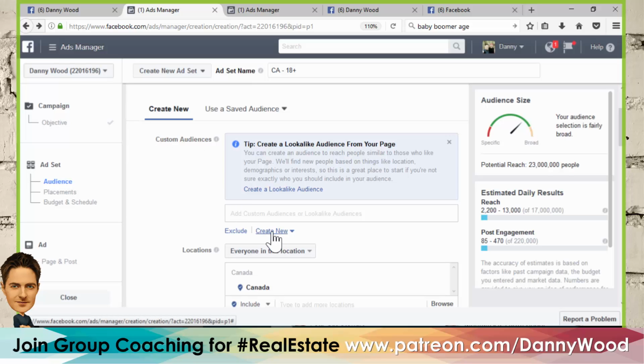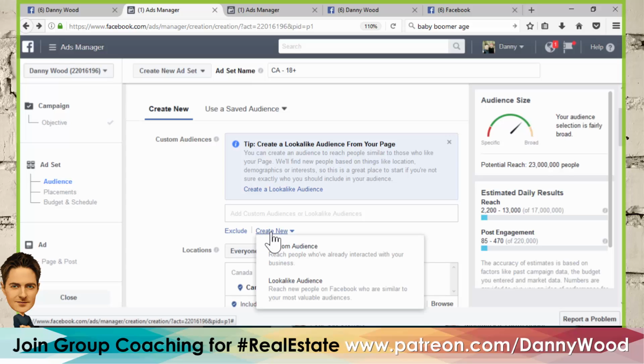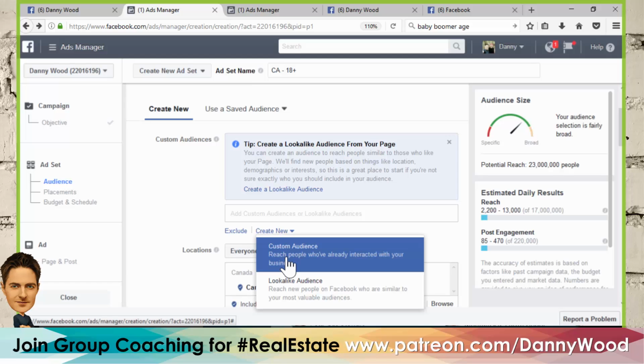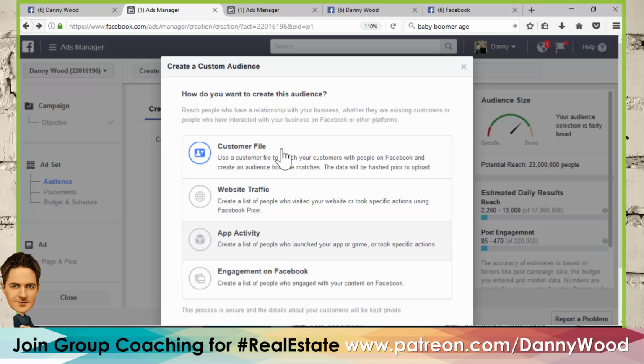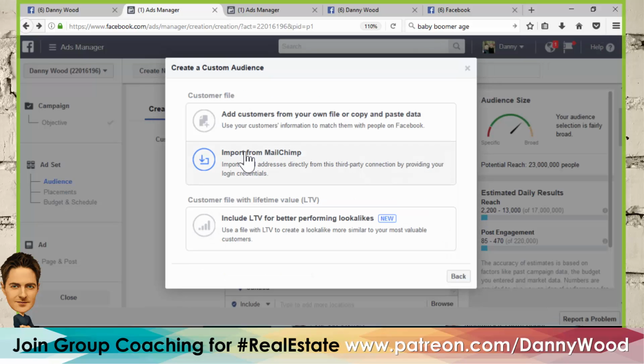You just click this button right here. It says create new. So I want to create a new custom audience, and you're going to choose custom audience, the first option. Then you're going to choose customer file, and then I'm going to choose copy and paste the data.